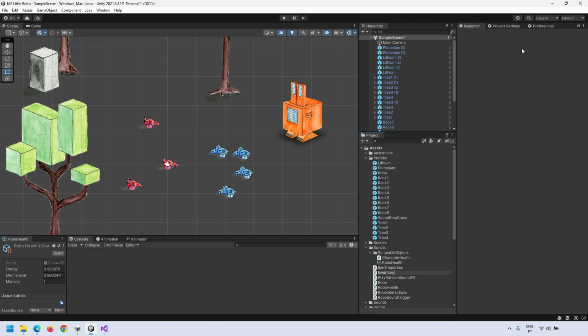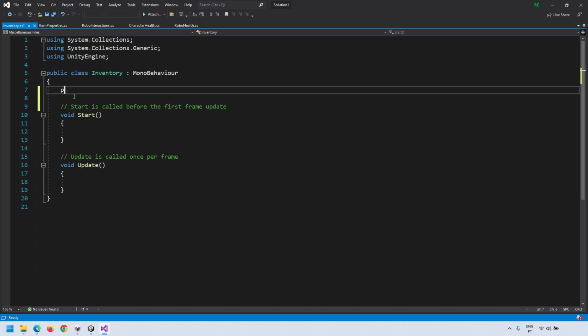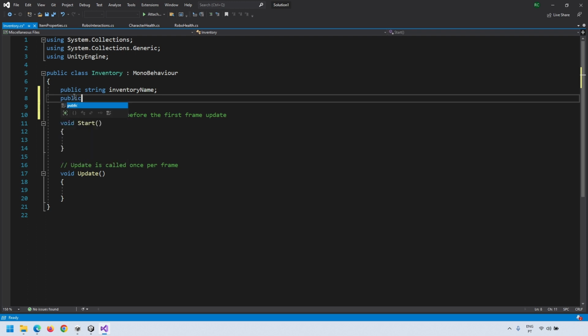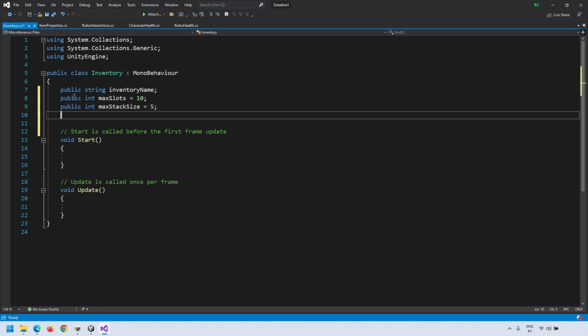Create a script called Inventory and start by adding some variables. Public string inventoryName. This is just a human reference because you can use this in many objects that need an inventory. Public int maxSlots equal 10. This will be the size of our inventory. And public int maxStackSize equals 5, which will be the number of individual elements inside the same slot. Let's say in every slot you can have up to 5 lithium items, for example.